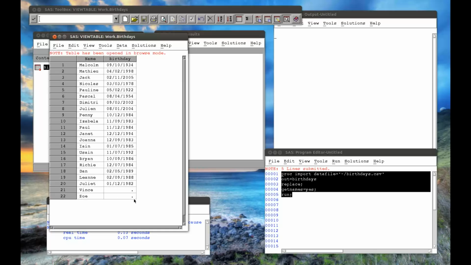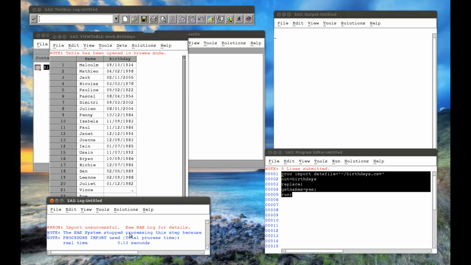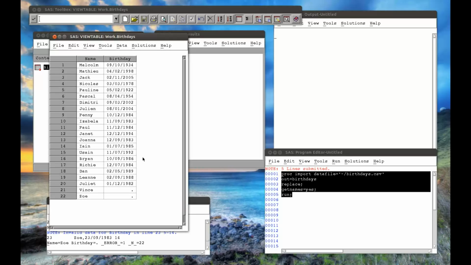we see that there's a bit of a problem there, and in fact if we look carefully the log says the import was unsuccessful. If we go up here, we see something's happening on Vince and Zoe. What's happening is that by default proc import looks at the first 20 rows of any data set and makes assumptions as to the format. It's looked at this and assumed that this particular variable is in the format month first, date second, and obviously when it got to Vince and Zoe it had a problem.